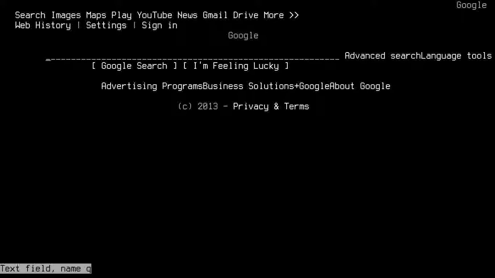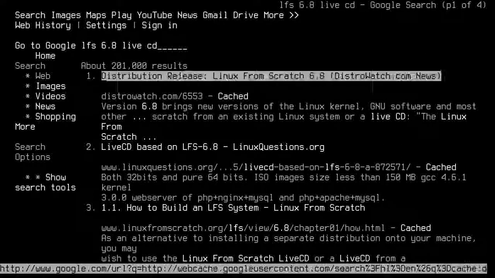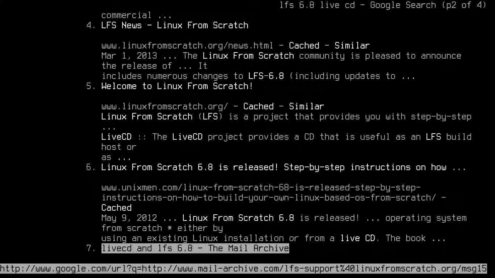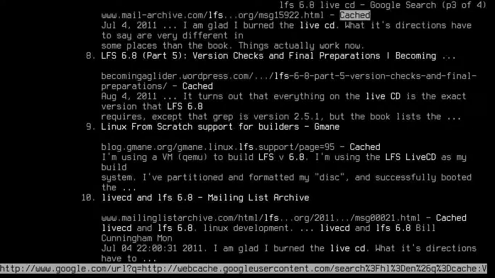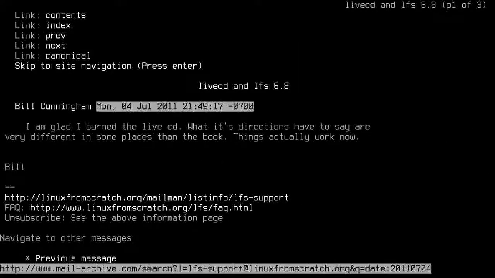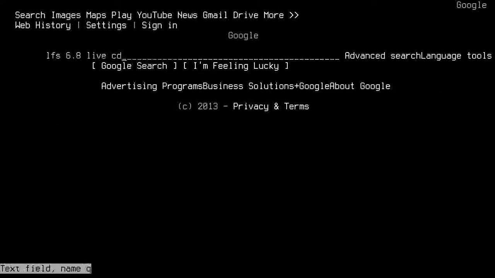So first we need a live CD. Like I said before, LFS 6.8 does not have a live CD. You can Google it, but the results are not that friendly. I haven't found a live CD for 6.8. I have found a live CD for 6.3.